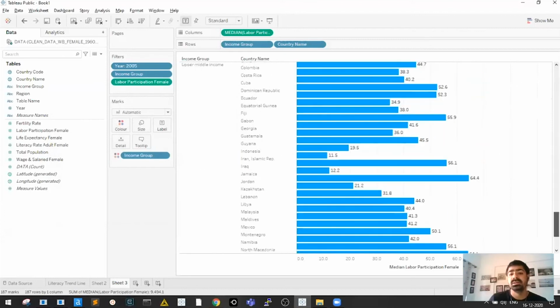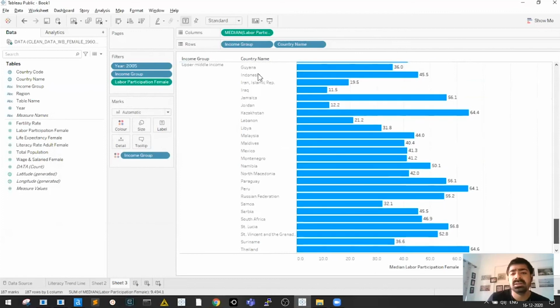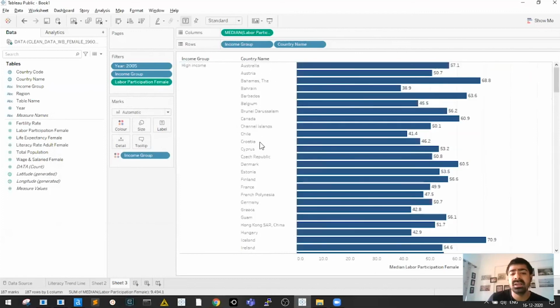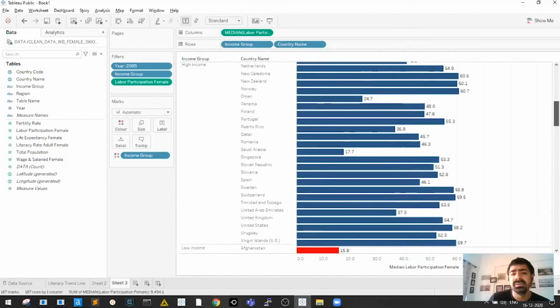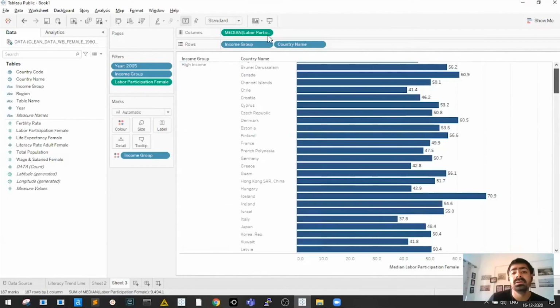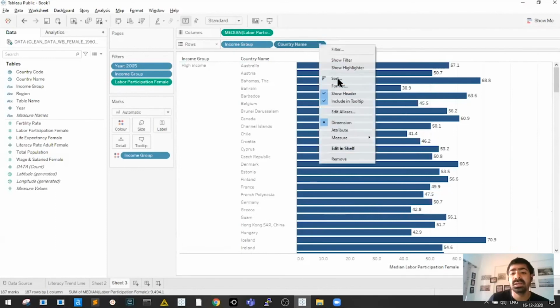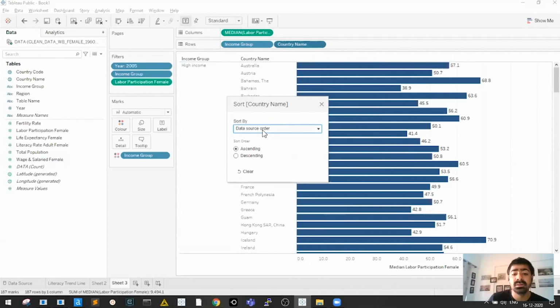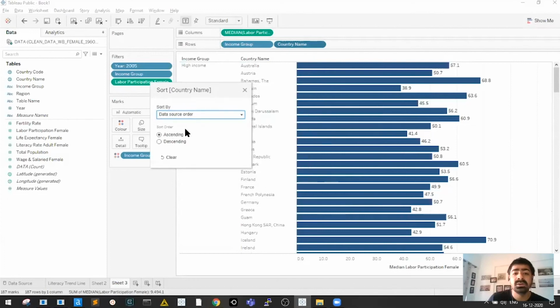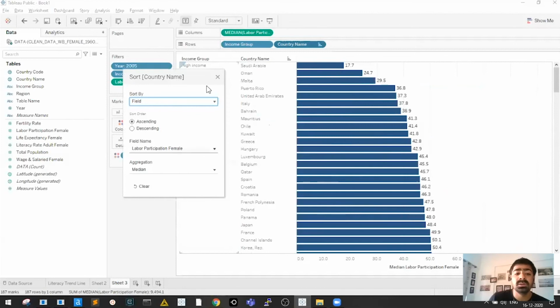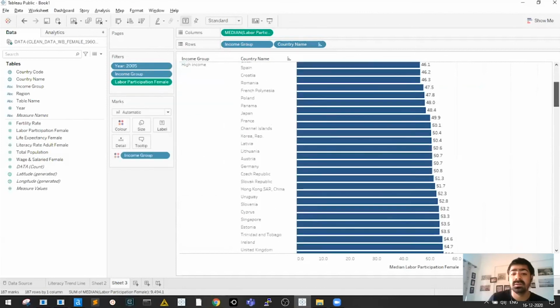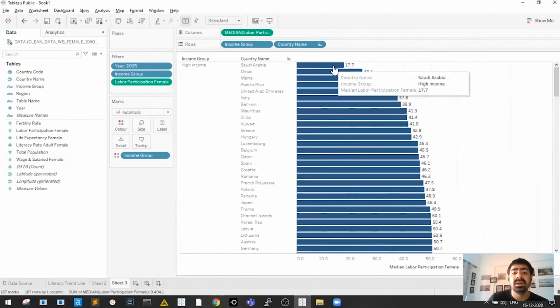And I was talking about that maybe sorting by alphabet is not really a nice way, at least not in this case. So what can we do? Can we sort it based on this value? So just right click on the country name, click on the sort. Then I don't want to do the default sorting. I want to do the sorting based on a field, and this field is labor participation female, and maybe the lowest ones I want to see on the top. So now you see all of these countries are really sorted by labor participation rate.